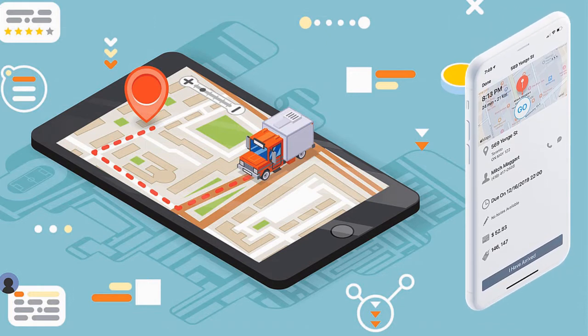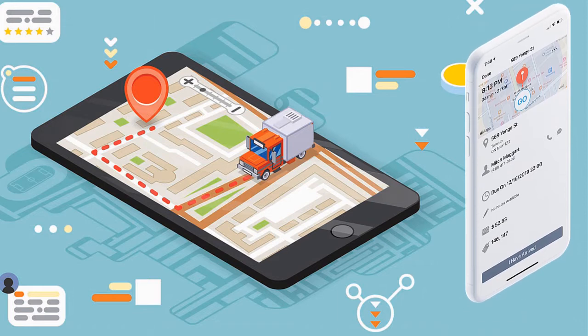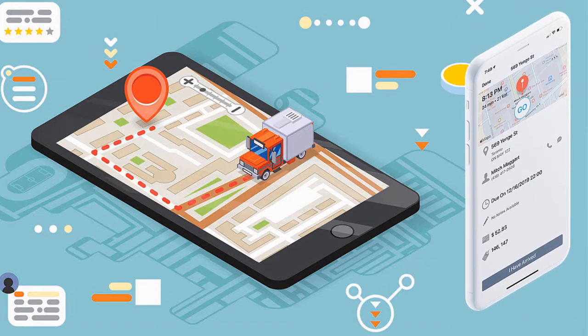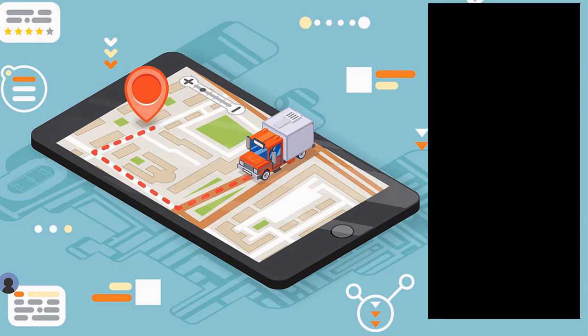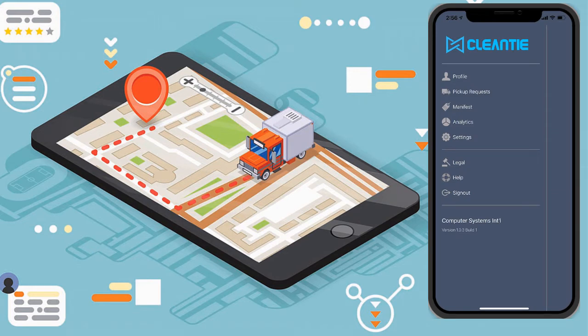The app offers a complete and comprehensive route planning system with an optimization technology. Cut down on operating costs, reduce drive time and mileage, and improve customer service with Cleantie Route Planning Solution. Identify the shortest, fastest, and most efficient routes within seconds, and take the headache out of route planning and scheduling.